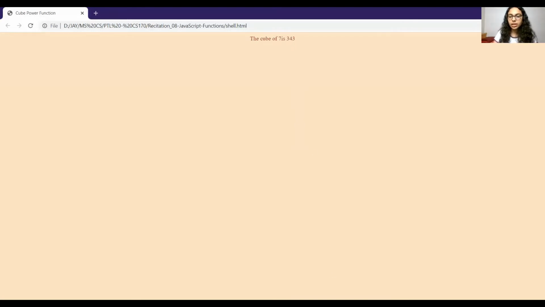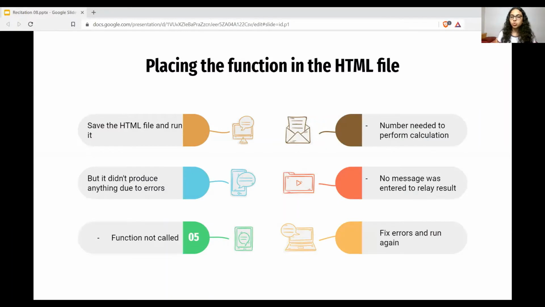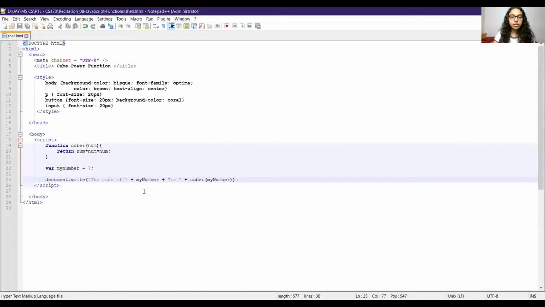So now our cube.html program is complete, and we can see that the parameter num of a function and the data argument given to the function do not have to match in name, but they have to be of the same type. That is, if it is numeric, then the other one also has to be numeric, a string with a string. So this is how you can write a basic function in JavaScript, that is, declare a function and then call the function.